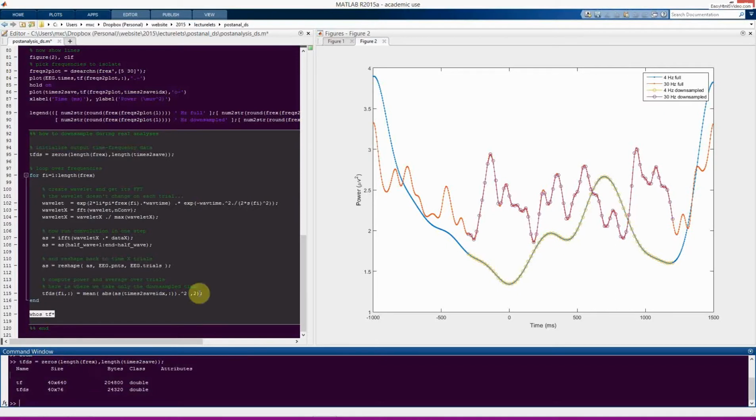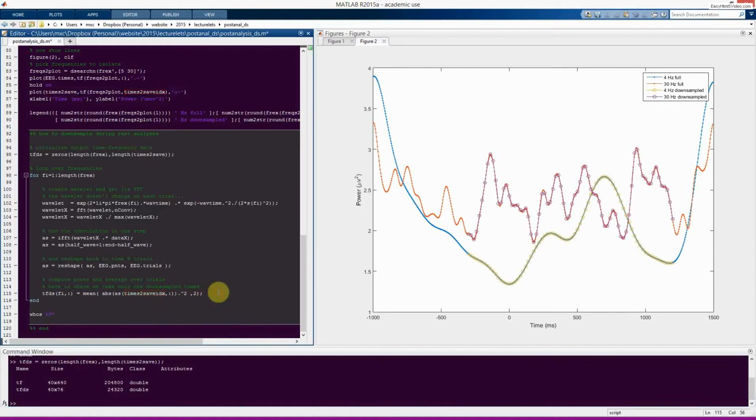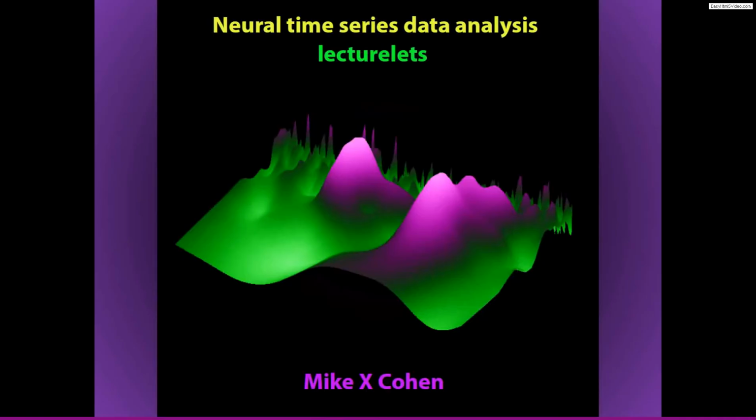So in general, I always downsample the results for real data analyses, and I would recommend that you do this as well. I believe that was the end.